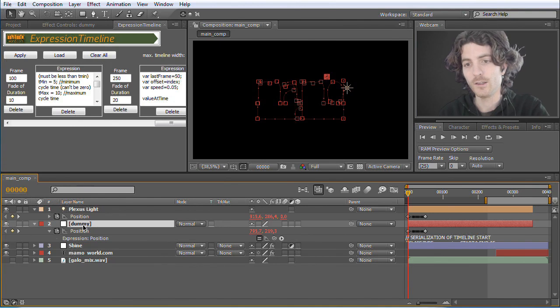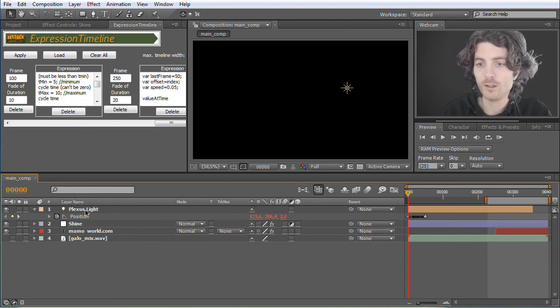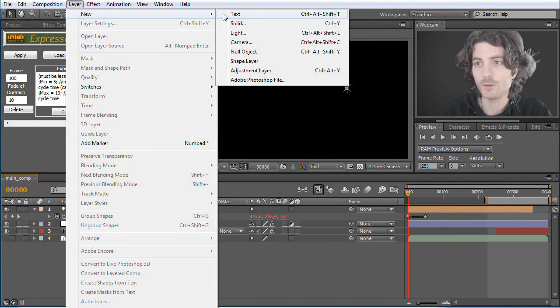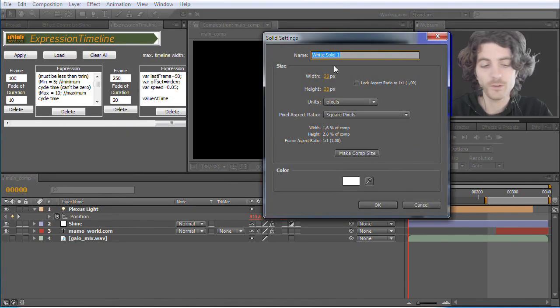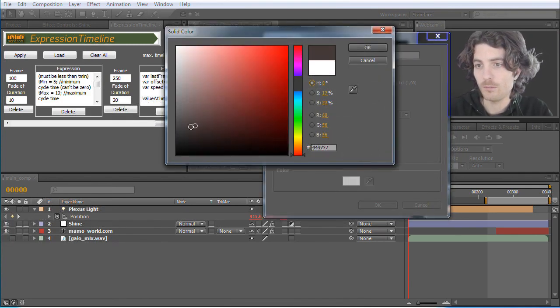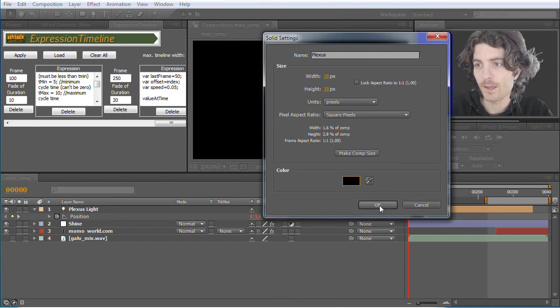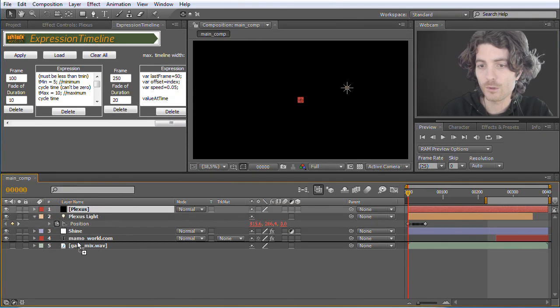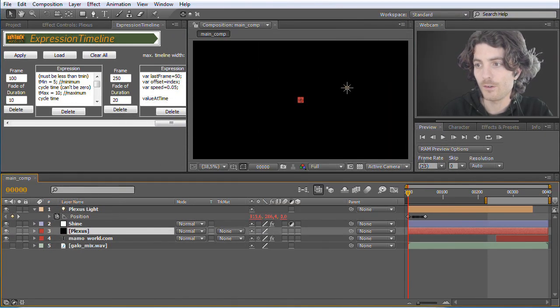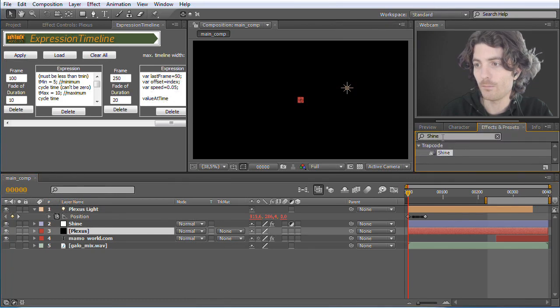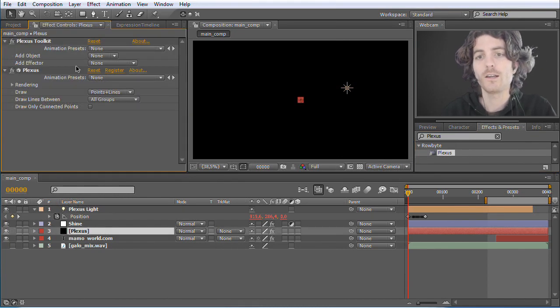So I can delete my last dummy layer, and what I do instead now is I add a new solid, which will take the Plexus itself. So I call it Plexus, make it maybe black, and put it here below the shine. And on this layer, we apply the Plexus effect. Plexus. And now, again, in the toolkit, we need to add an object.